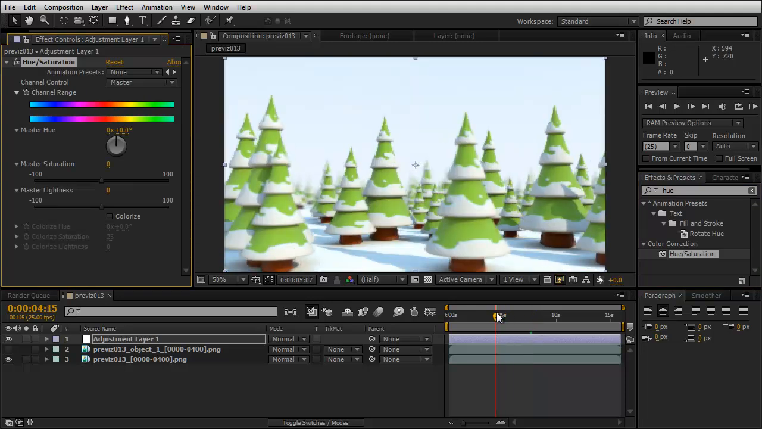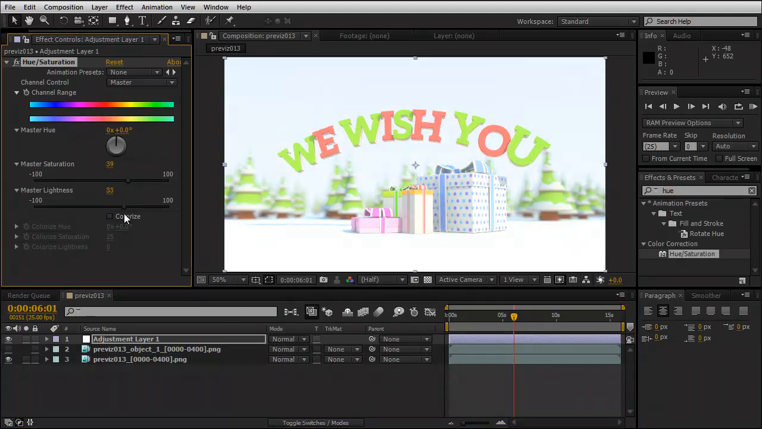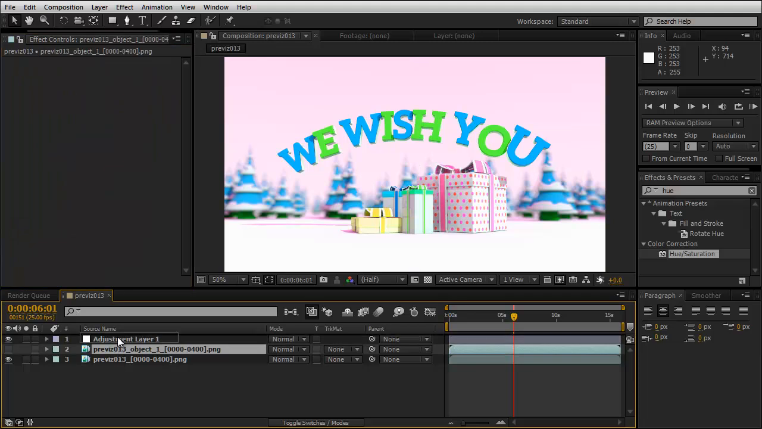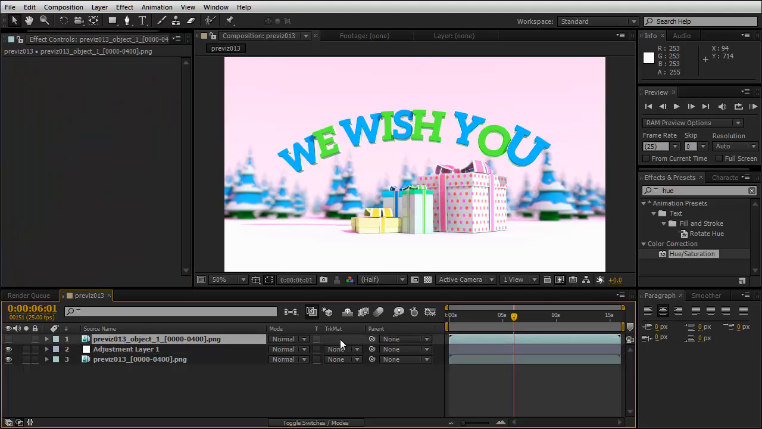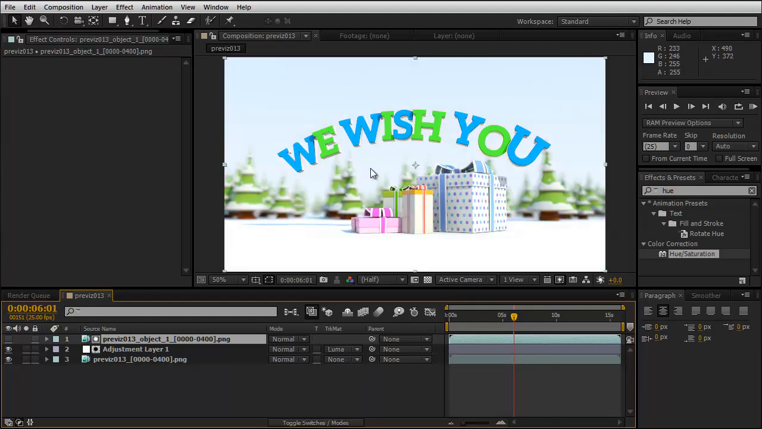Now let's scroll back to our "we wish you". And let's change the master saturation and maybe change the hue. There you go. Now the problem is everything else changes color as well. So what we do is we move this layer above that one, and we go here to Track Matte. You can toggle these switches to see the track matte panel. And on the adjustment layer, you select Luma Matte of Previous. And now as you see, it only affects the letters.